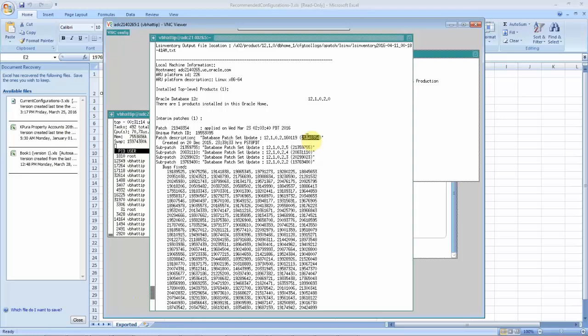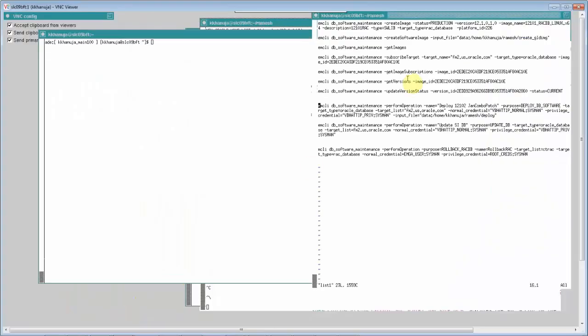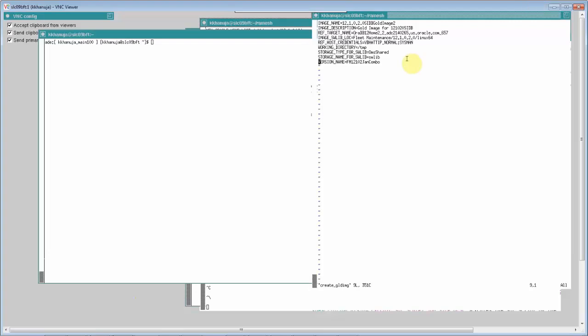Now that we have this sandpit environment, we can use this to create a gold image. So how do I do that? I can go and quickly submit my EMCLI command that looks something like this. EMCLI db_software_maintenance, create_software_image, with an input file. This input file is nothing but a list of all relevant information of the sandpit environment. First of all, it gives a name to my gold image. So this is the gold image that we want to create.